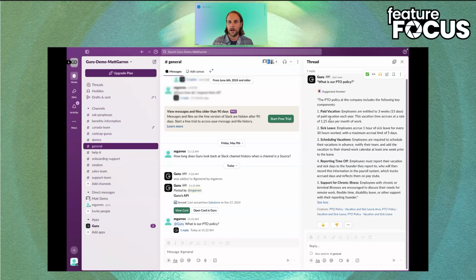If the answer is long, I can click to see more. I can see the cards here, the primary cards that were used to answer that question. As of today, Guru will use up to 10 cards to produce a suggested answer here. I can give it that feedback of thumbs up, thumbs down, if the answer is right or incorrect. And then if I want to, I can search Guru additionally.